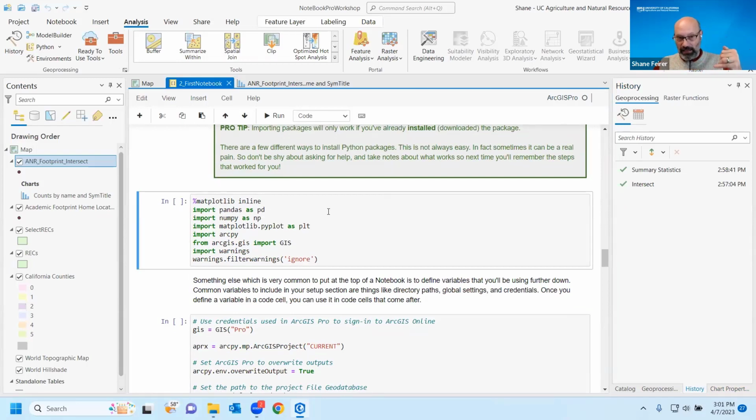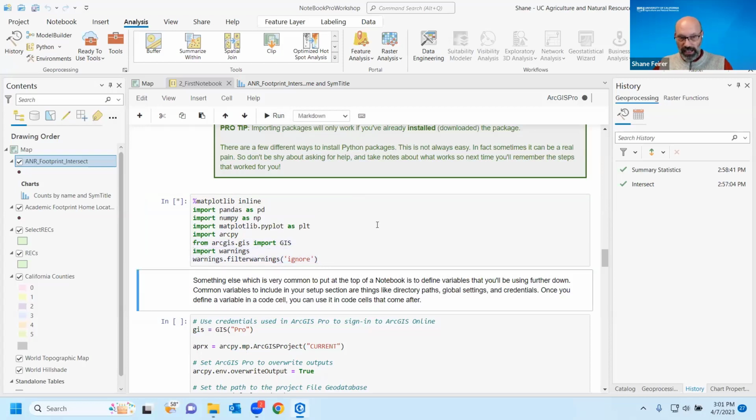So I'm going to need Pandas, NumPy, Matplotlib, ArcPy, which is actually the interface between ArcGIS and ArcGIS Pro and Python. This right here is going to allow us to create a spatial data frame that we're going to use in Pandas. And then I'm saying ignore warnings. Don't show me the warnings. It's fine. So I run this. It's going to import all those tools, all those modules.